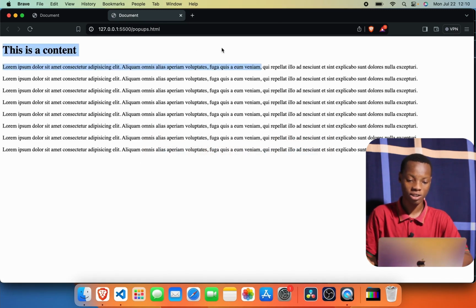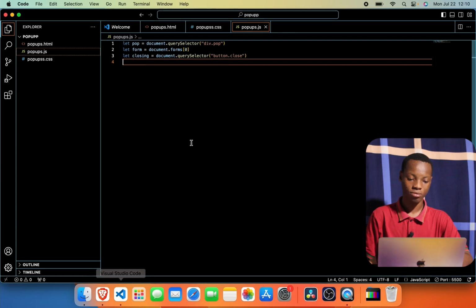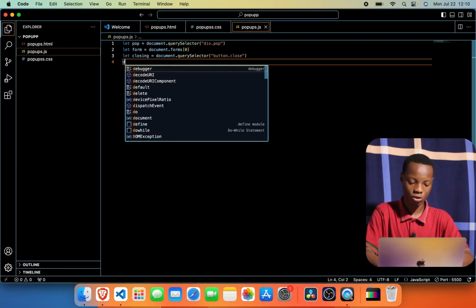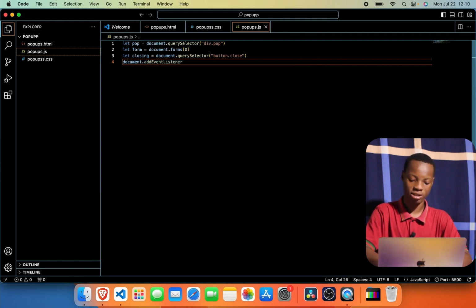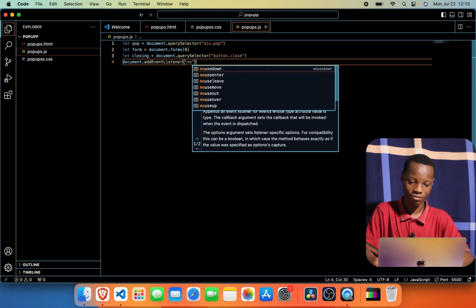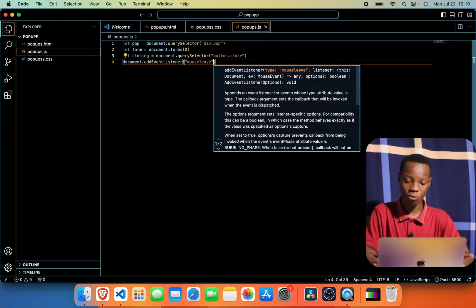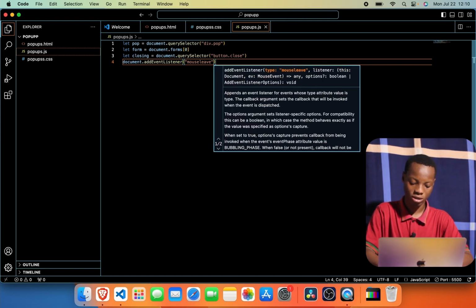Then what we're going to do is add an event listener to this document, this web page. When the person wants to leave, it should show the div. So how do you do that? You use document.addEventListener. What do we want to do when the mouse wants to leave? Mouse leave. When the mouse wants to leave the web page, something should happen, and that's what we want to do here. So function.